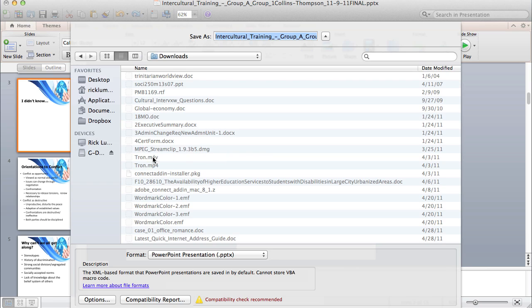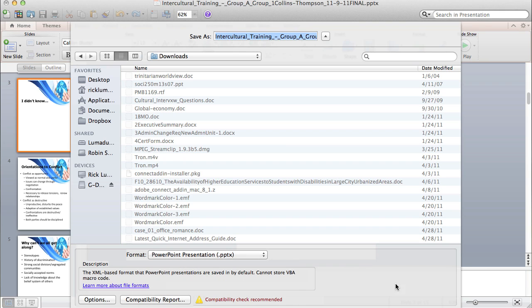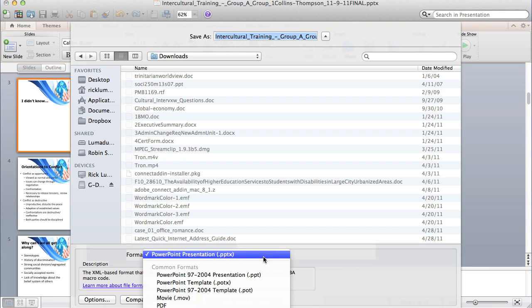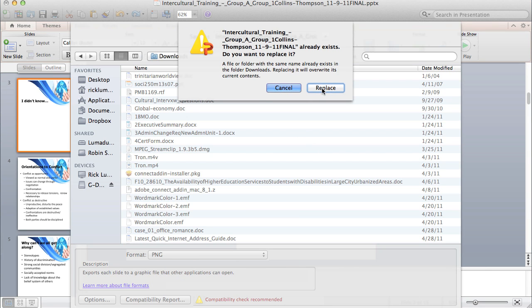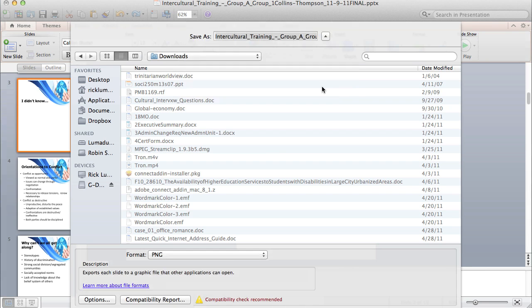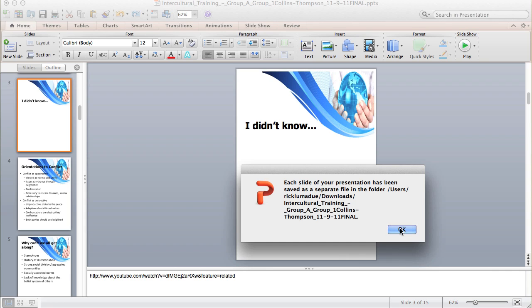Once I've got that in portrait format, I go into Save As, and I'll pick the file here, and I'll go to Save As PNG. It's down below, where you can't see it, but you just click Save. Once you click Save, it'll create a new folder, and it wants to replace the folder I already have, so I'll click OK just for a demonstration. It creates a new folder with individual pictures, just like it says here: each slide of your presentation has been saved as a separate file in the folder. So we'll go there now, and I'll show you what that looks like.